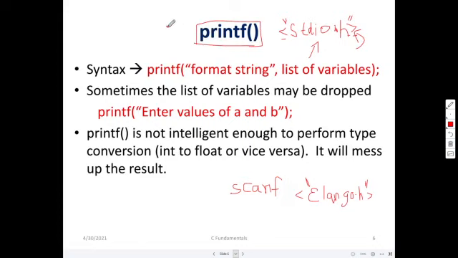Now the syntax of using the printf function. Naturally it is a function, and if it is a function, then we will have a return type and other things. In a later session I will explain what the return type of the printf function is and what it will return. So this is the syntax of the printf function.